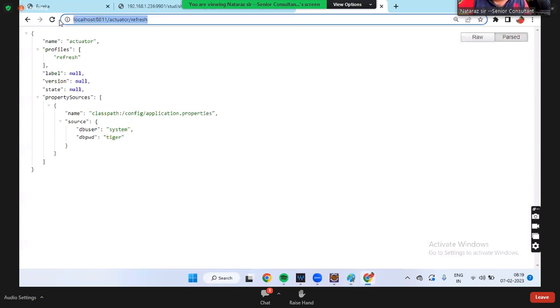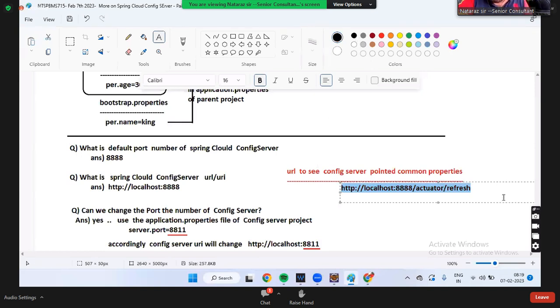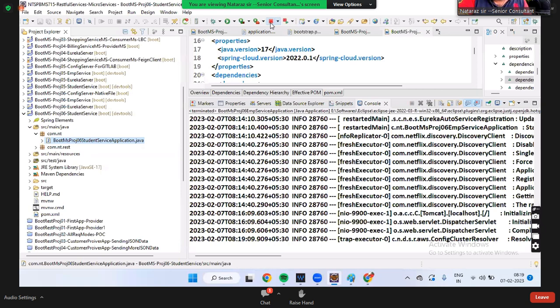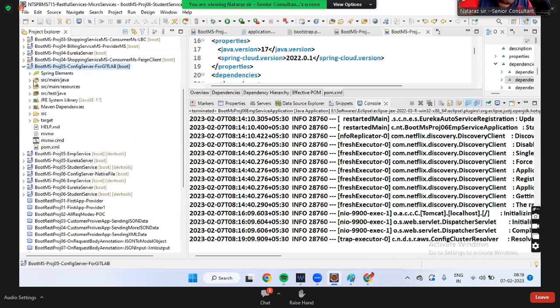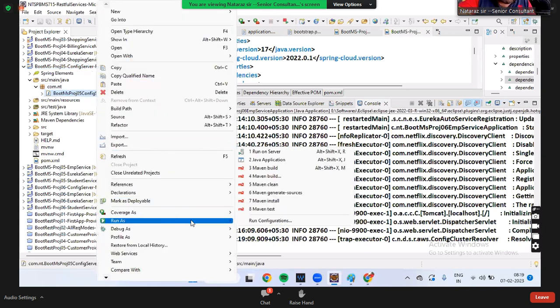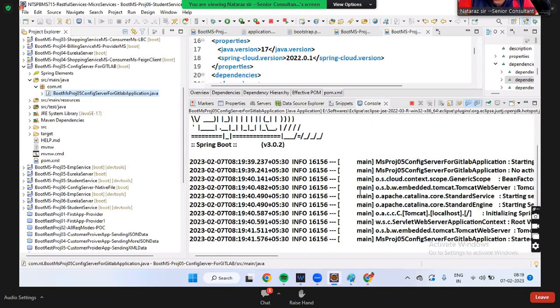Here is the URL. At this stage, port number is 8888 only, no? Let me give the same configuration for the server that is pointing to this one, the GitLab one. Let's run the GitLab one once. Okay, run as Java application.